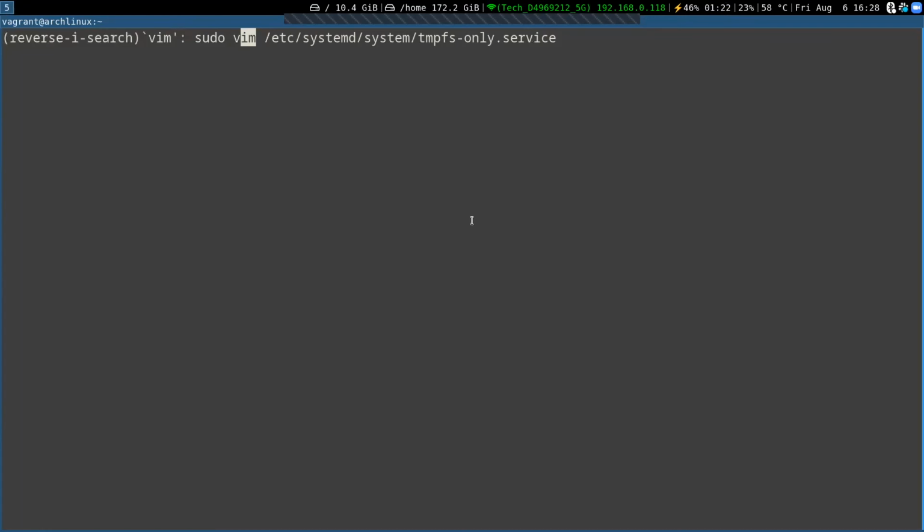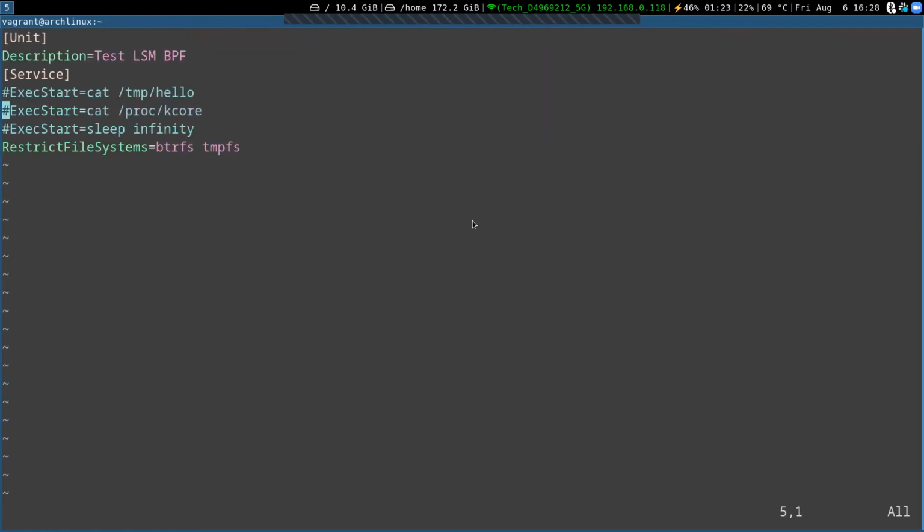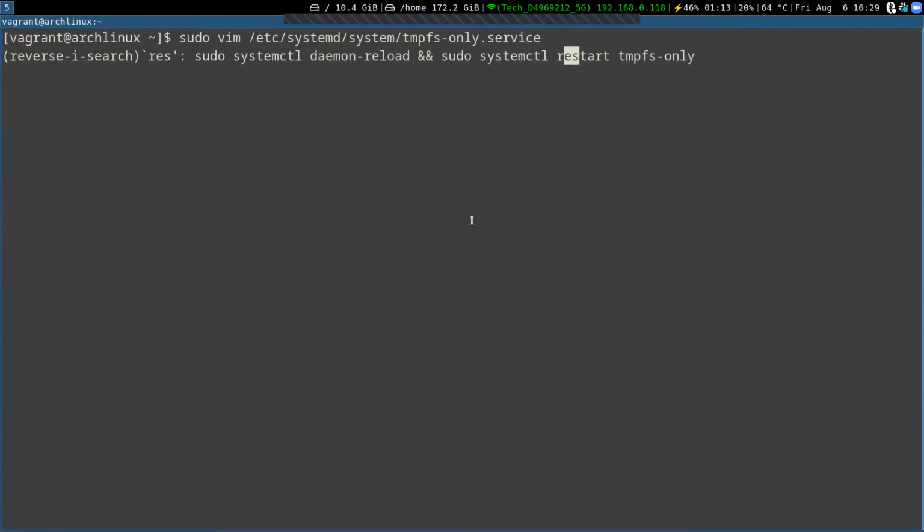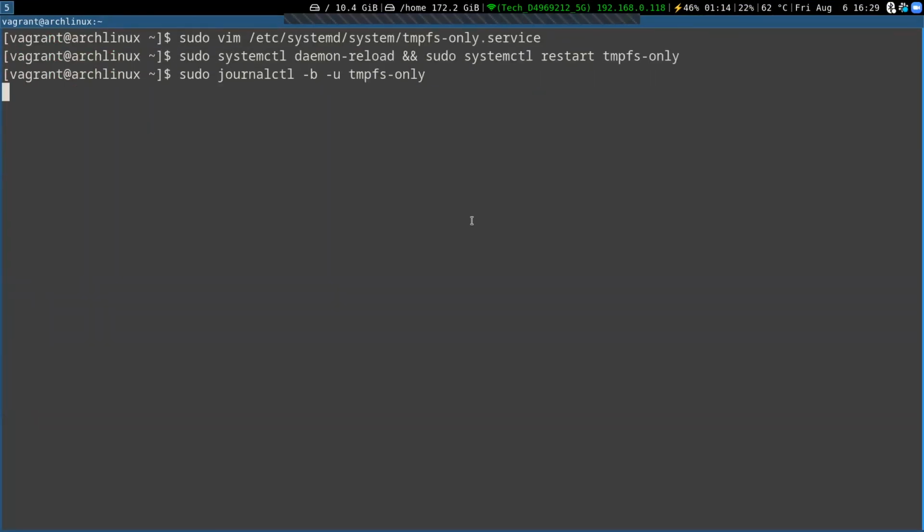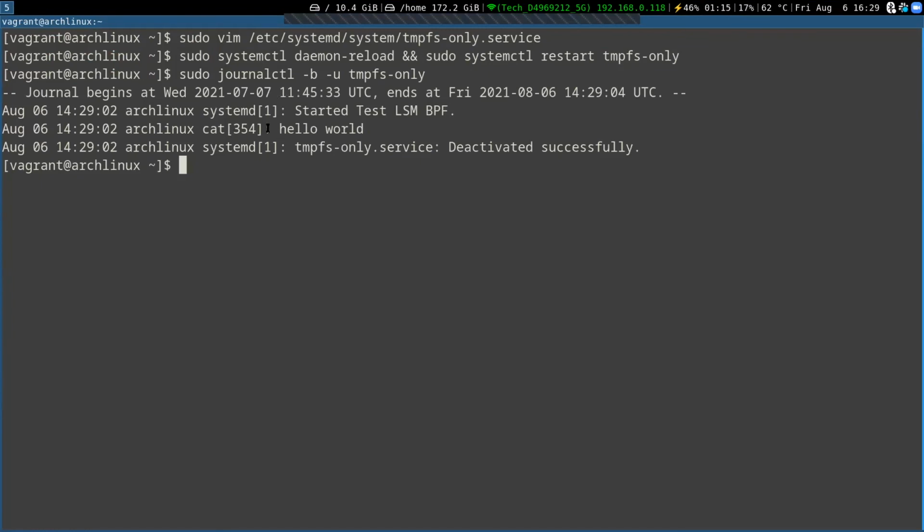So here we have a systemd service that does a very simple thing. It cats a file in the TMP file system called hello. And the interesting line here is RestrictFileSystems, which is our property. And this allows access to the file systems Btrfs and TMPFS. The Btrfs bit is needed because the cat binary lives in a Btrfs file system. And the TMPFS is to access the hello file. So if we try to execute this and we check the journal, we can see that the cat program worked well and it printed hello world, which is the contents of the file.